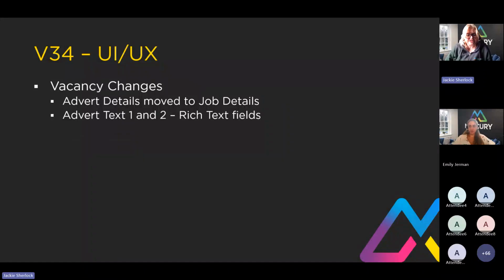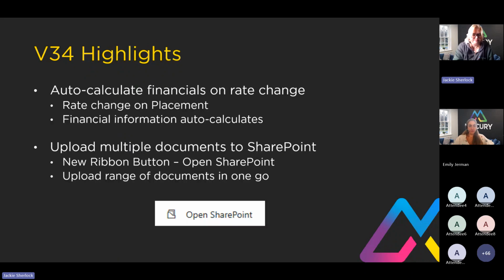And the advert text 1 and 2 fields are now rich text, so you can format them and make those look beautiful. And as we go in towards V35 we'll have more fields which are rich text as well. So we're going to enhance that capability across that particular function.